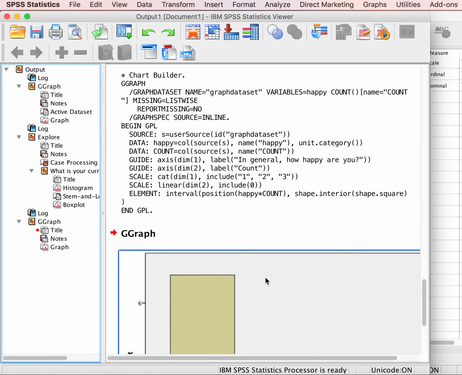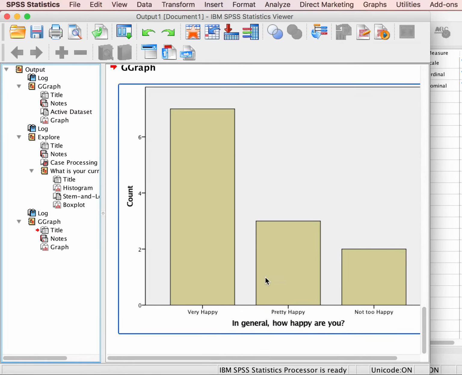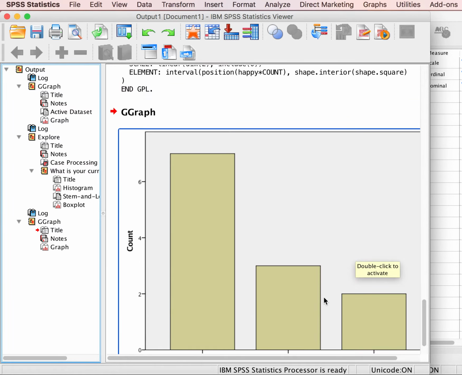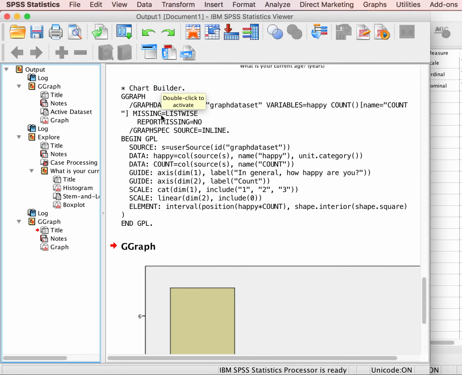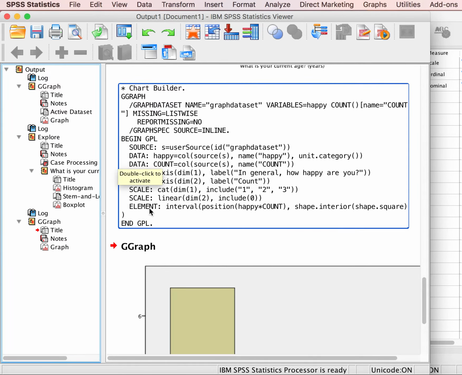And here's my bar graph in general. How happy are you? So there it is. It looks like I have 7 people. If I follow this across, here I have 2, 4, 6, 7 who are very happy. I have 3 that are pretty happy and 2 that are not too happy. And you'll notice that it put my question right in here and also my variable labels, the very happy, pretty happy, and not too happy. And right above it, again, is my chart builder, the code, the syntax that told the computer exactly how to create that. So that's all about making a bar graph.